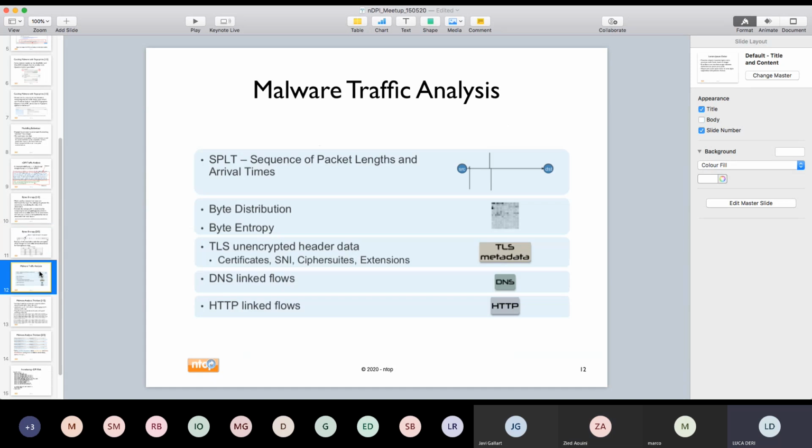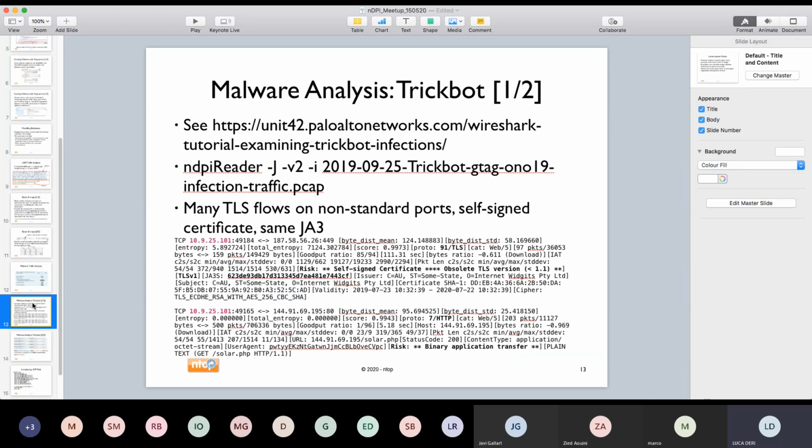In addition to that, this is a slide coming from work done by Cisco a few years ago called JOY. We are also adding other types of indicators. In particular, like Cisco did, we are also looking at the packet length and arrival times, just to understand what is happening. And I want to show you why.